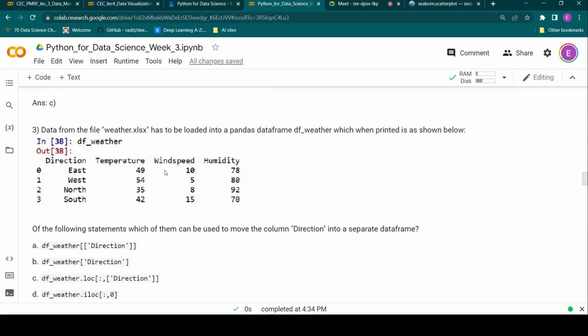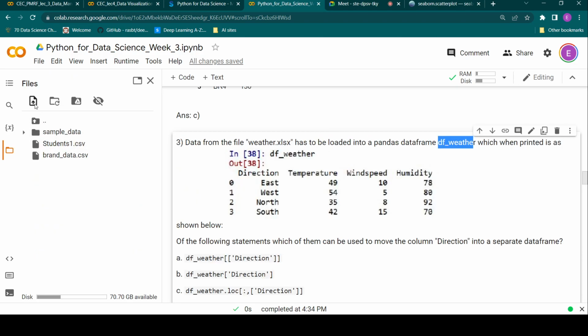Okay, let's move on to the present question. So this is weather.xlsx, and this has to be loaded to df_weather, which when printed is as shown below. So this is direction, temperature, wind speed, and humidity. I've just loaded it to.